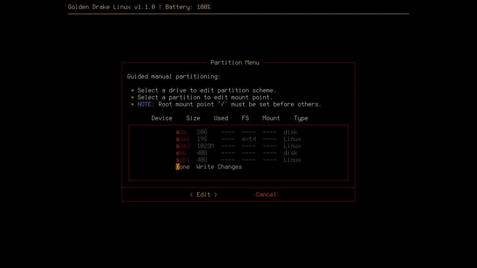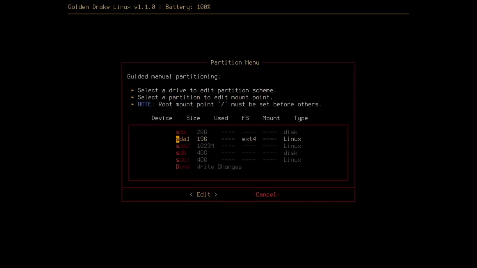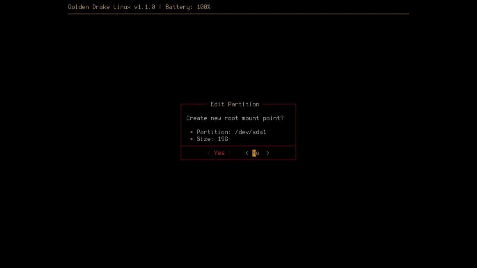Now we're not quite done yet. If we try to select done right now, the installer will warn us. Error. You must select a root partition before continuing with install. In other words, we aren't finished here yet because we haven't told the installer what mount points we want or how we want to use these different partitions that we've created. So first we need to choose a root mount point that will be SDA1. Create new root mount point?